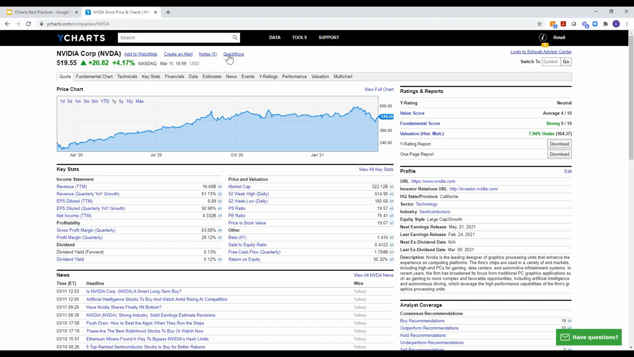You can go back into quick flows if you prefer. Of course, you can create just a specific alert like I did for the watch list earlier, but just on this company. For example, if I want to know if their price to book value goes below 15, it's currently at 19, that's an alert that I could set just for NVIDIA here.